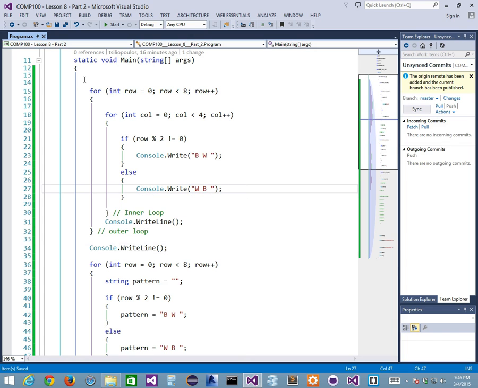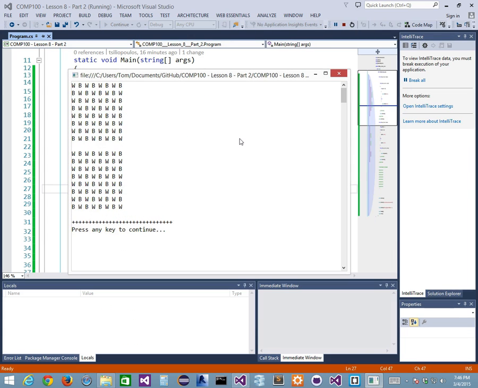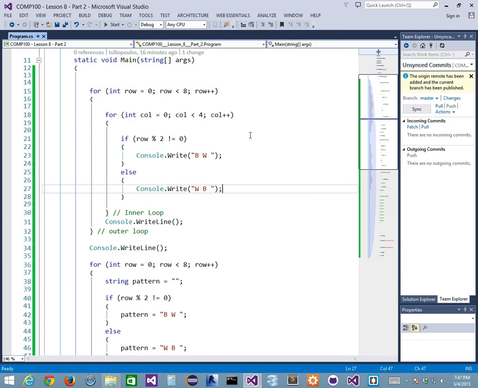Okay, let's run this thing so you see what I'm talking about. Two loops, one for this chessboard, and here's another one for the other chessboard. Two ways of doing the same thing.